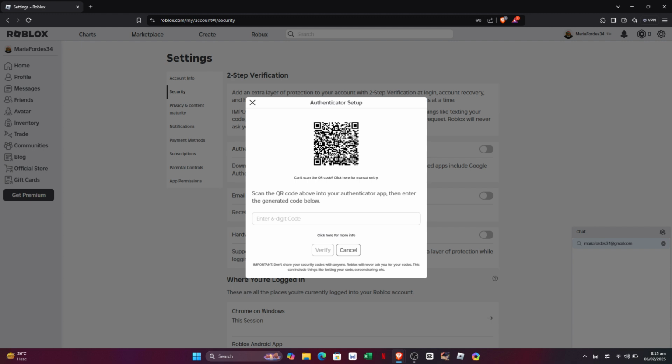Now it's up to you if you want to scan the code or copy the code and enter it manually by clicking this message. From here, it's up to you which authenticator app you use because different authenticators have different ways, but the results at the end are the same.